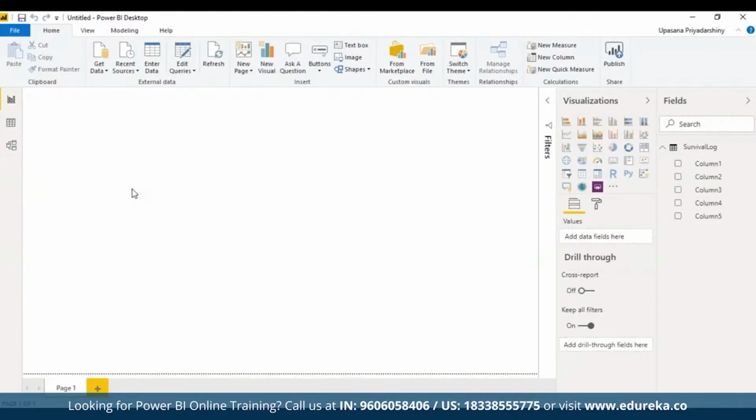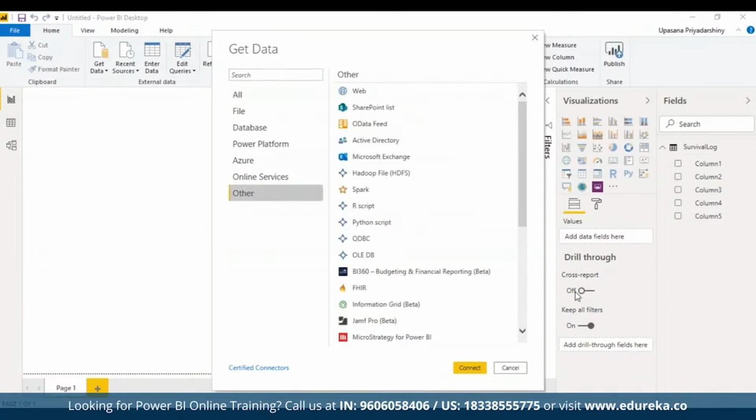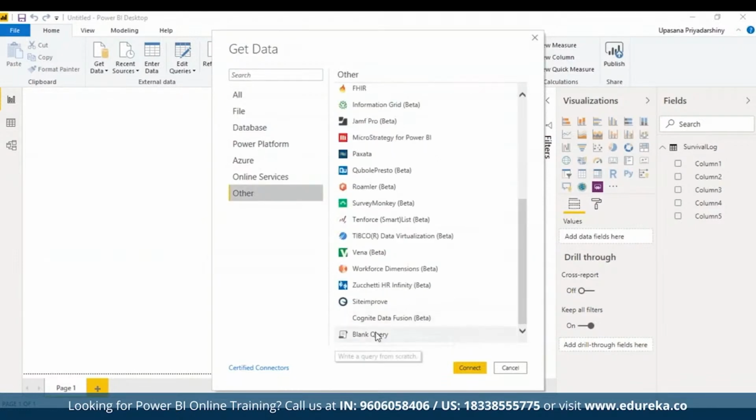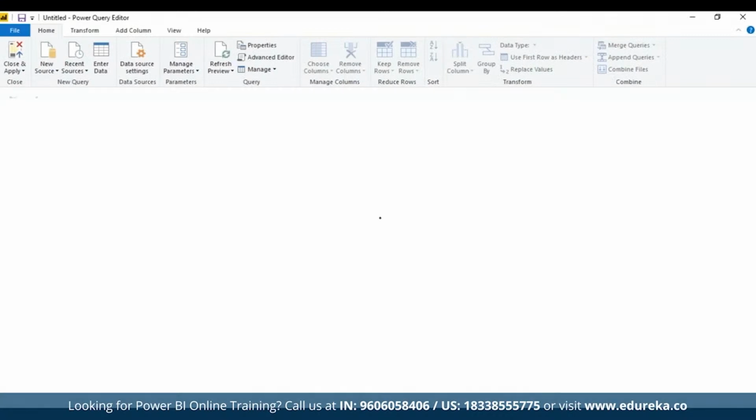The first step into building your own Power Query script is to add a blank query to the Power BI desktop. To do that, we have this Get Data button on the home ribbon in the main window. So I'm going to click on that. Then I am going to navigate to the other section, and towards the very end, I'm going to find this option called blank query. So I'm going to double click on this, or you can even click on connect.